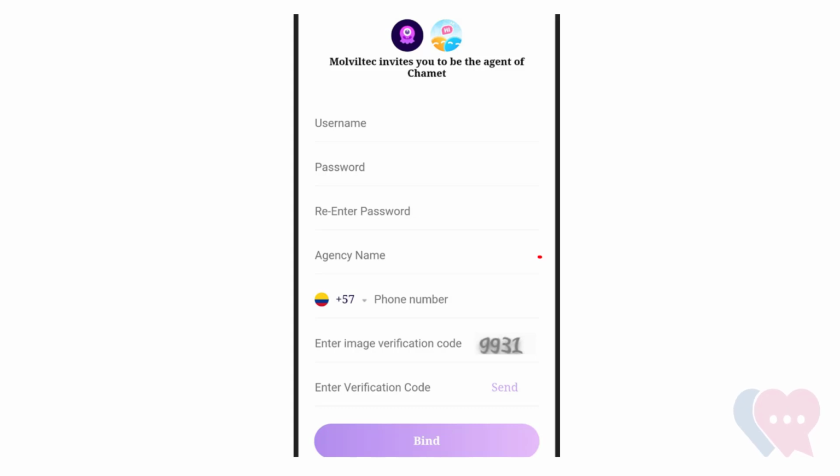In the agency name field, enter the name that will officially represent your agency on Chamet. This name will be visible to hosts in the app, so be sure to spell it correctly and choose an appropriate name, as it cannot be edited later in the agent management panel. Make sure you're completely satisfied with the name before completing this step.